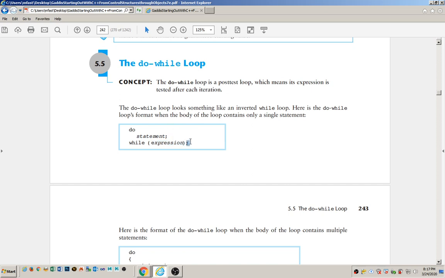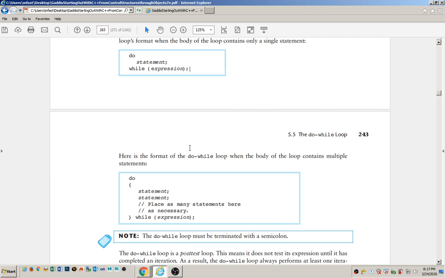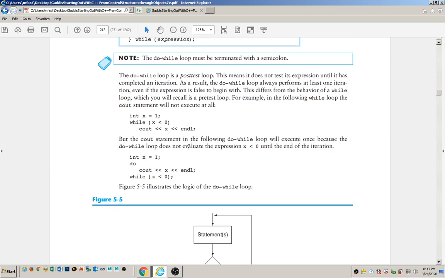Here's the other big weird difference. There's a semicolon that goes after the condition. Unlike a while loop or even an if statement where you shouldn't put a semicolon, in a do while loop you do have to put a semicolon at the end of it, otherwise you'll get a compile error. It won't compile. Alright, so make sure you know those 2 differences.